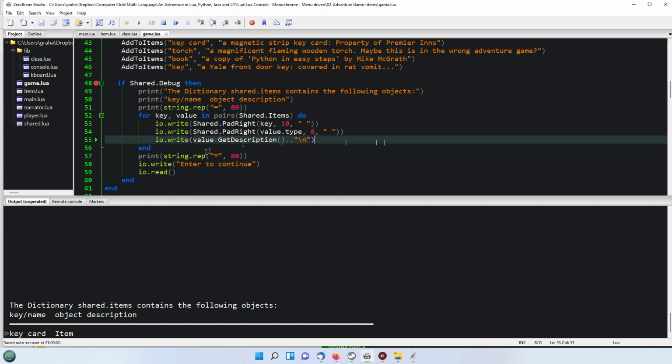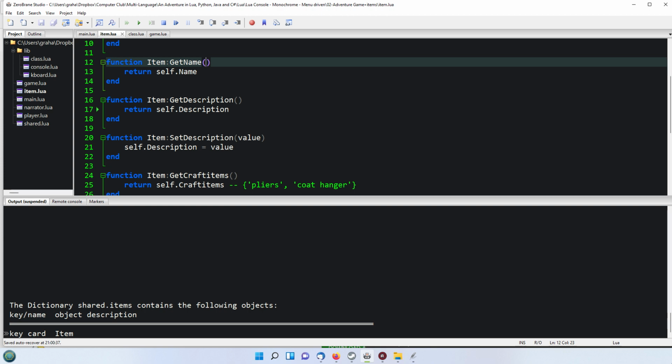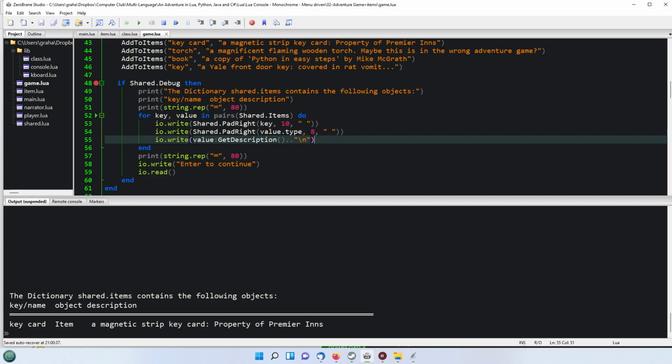So we're now writing out. I'll see if I can step into... Oh no, I haven't done the pad right. No, that's okay. So we're just going to write the value get description, which is a function, of course, and then add a new line character to the end of it. So if I press F10, it's going to get the description and then print it out. So that's done. So we're now going to step through again for the next item.